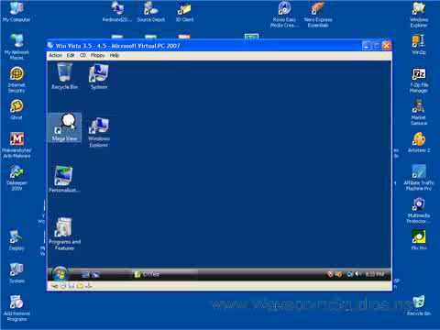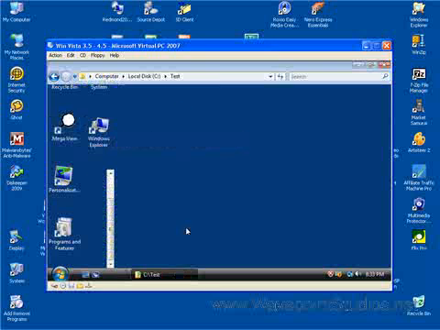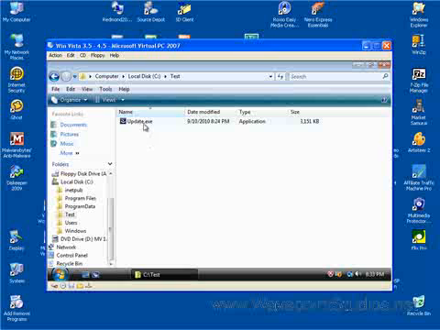Okay, so we have installed the MegaView 1.0 standard user. We've tested it out. Now we're going to apply the patch. I have copied the patch to our test folder on the hard drive, so I'm just going to run that now.